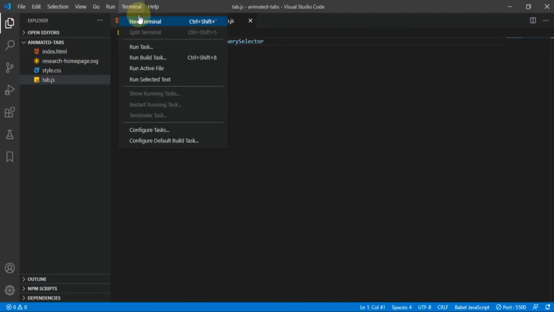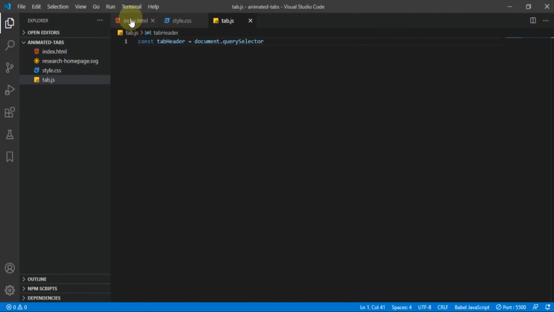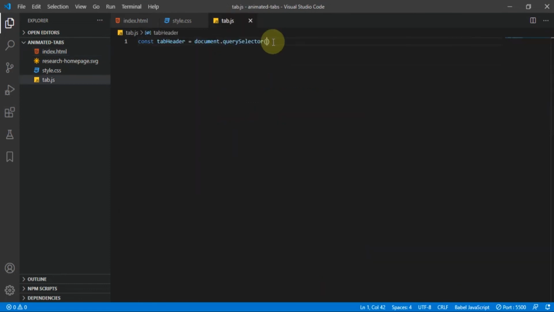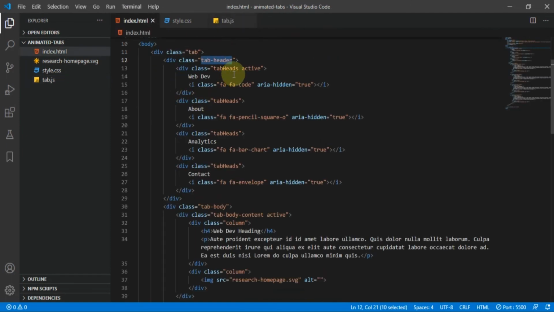Okay, so let's look at this. Since we are going to be using the class to select it, I'm just going to copy this query selector, then we're going to use our dot notation. All right, so that's the first thing we're going to select. The second thing is we're going to create a variable for the individual tab heads. So I'm going to copy this.